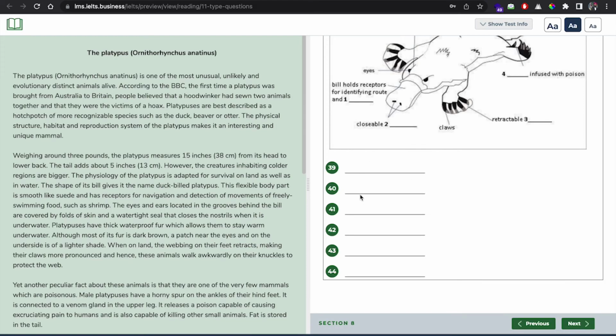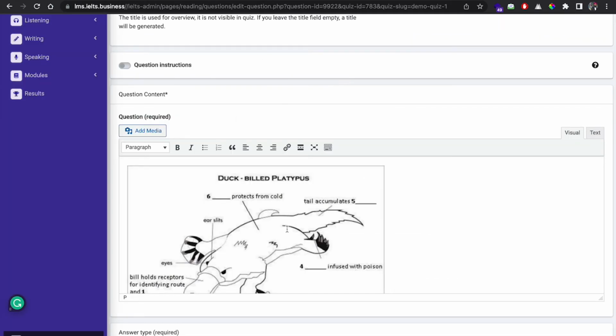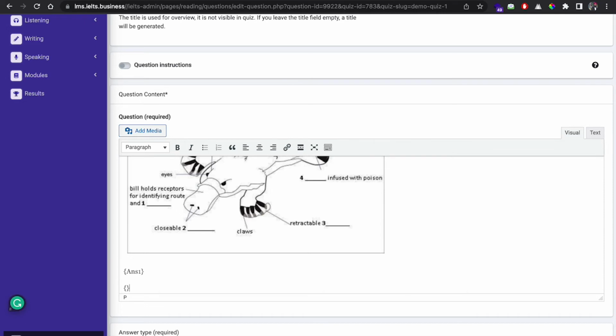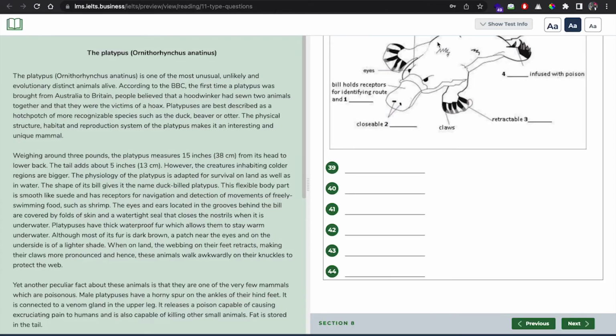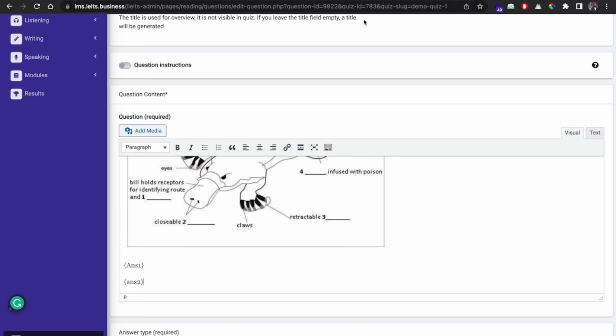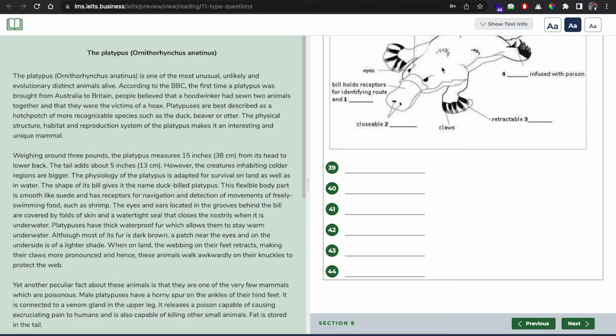Below the image, there are a total of 6 questions, each having separate answers. So you can add all the answers here in the curly brackets. So here goes your answer 1 and then answer 2 and answer 3. Similarly, you can add n number of answers here. This image will display like this to the student, and all the answers that you're adding in the curly brackets below the image will change to fill in the blank.